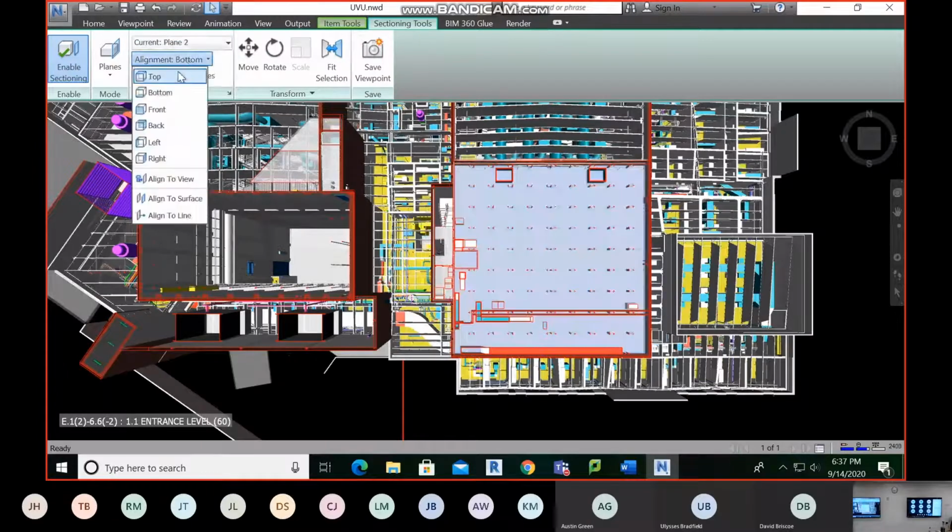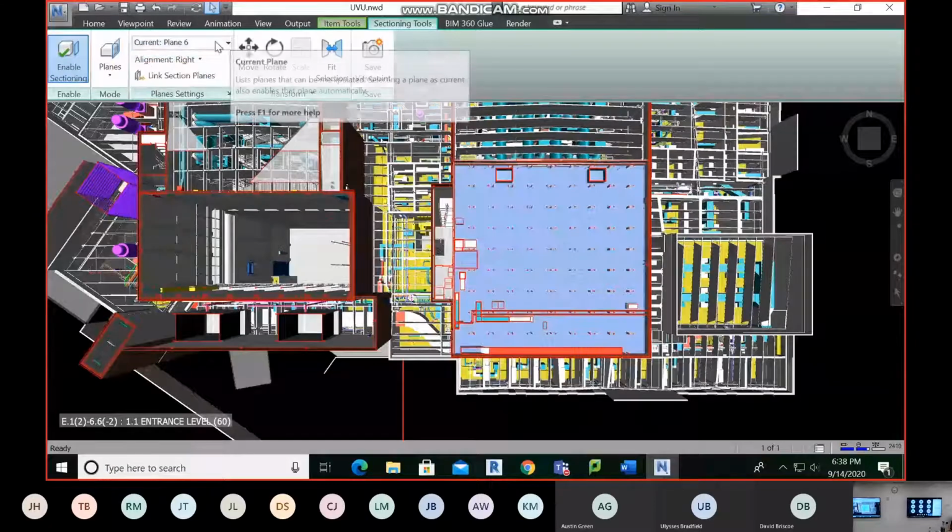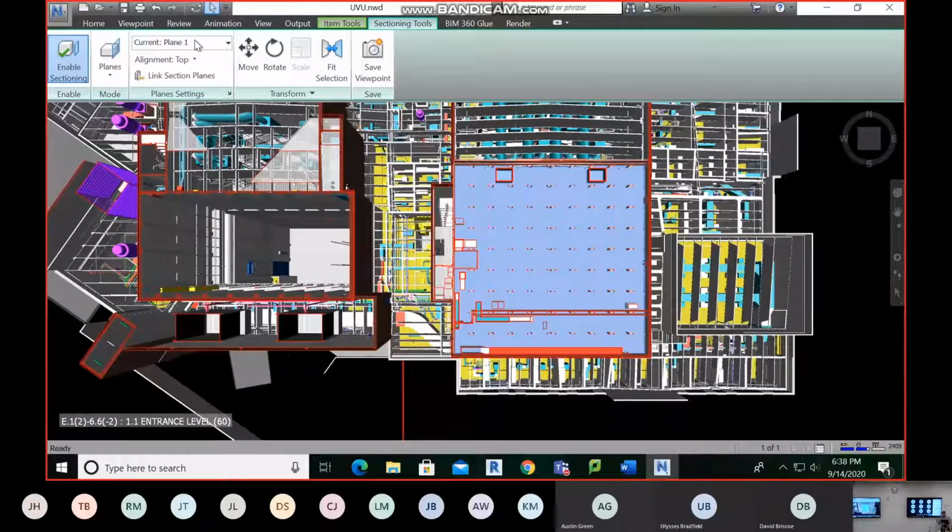Now I'll go through my list. I'll go down to 2. I'll change it to bottom. 3, I'll change it to front. 4, I'll change it to back. 5, and these should all be standard, but this is just to make sure. And 6, change it to right. Okay. So now I know that while I go through my planes, if I'm on 1, it's top, 2 is bottom. And you get used to kind of what's what.